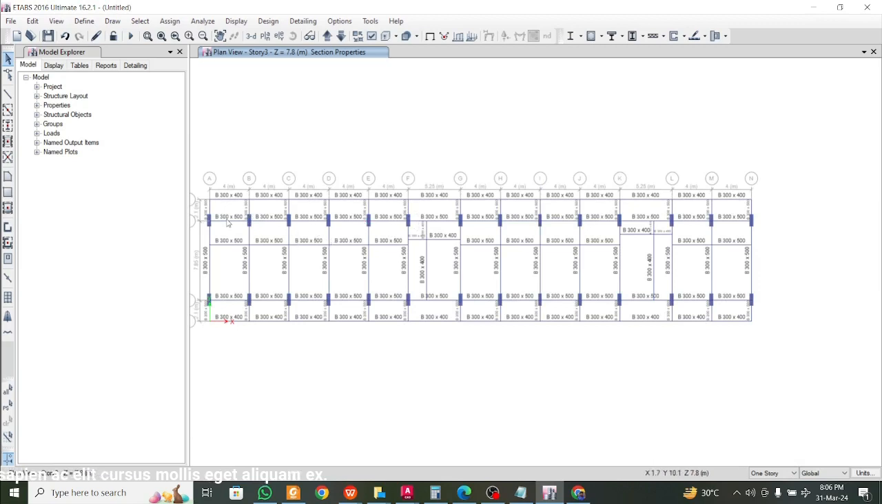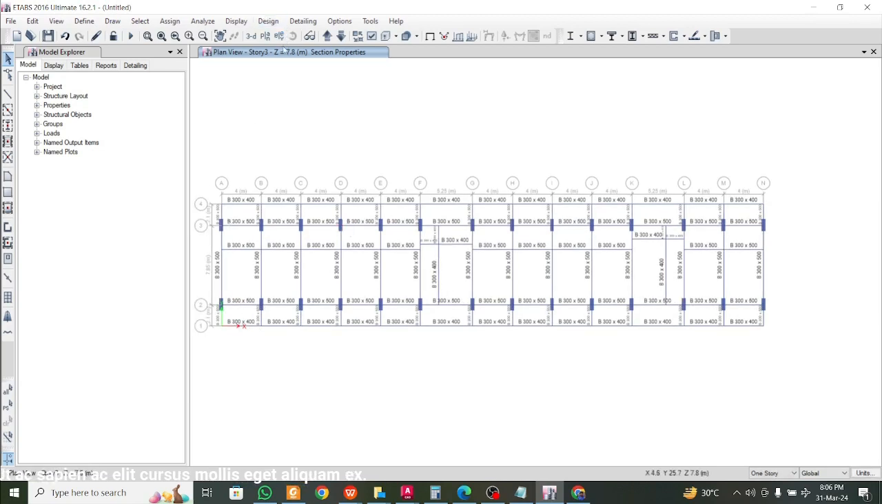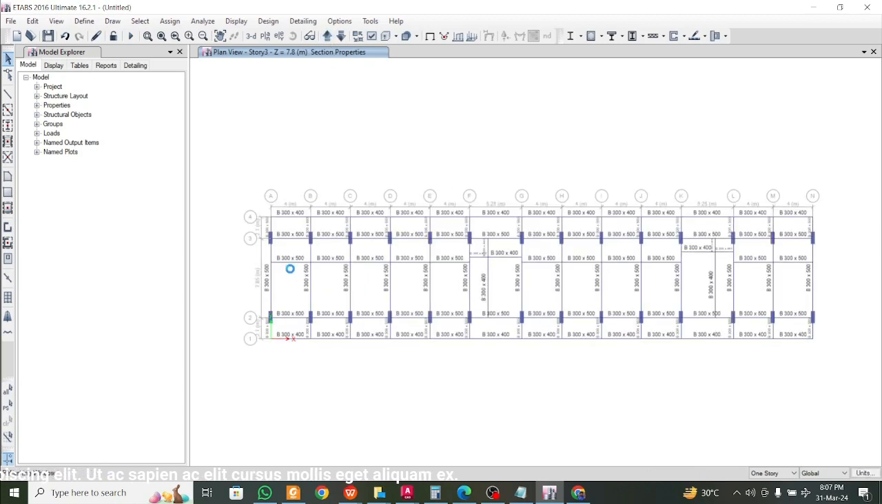From the top view, I think I can get access to all of this. Okay, so we'll change this later. Let's go to the next story. Next story is also similar to this. So in theory we could copy this to the next story also. Okay, so we just select this and select this.